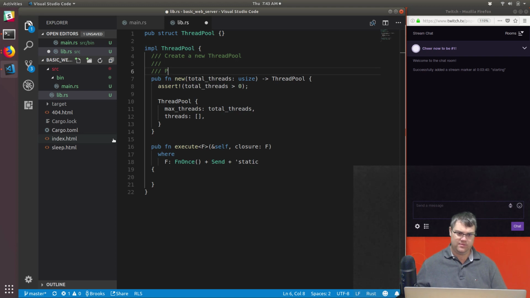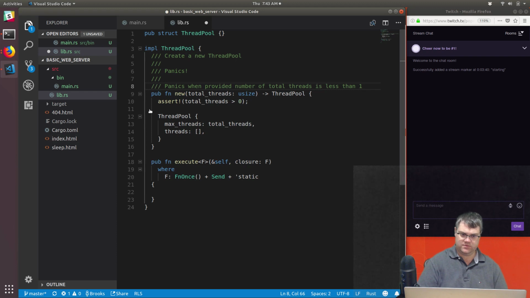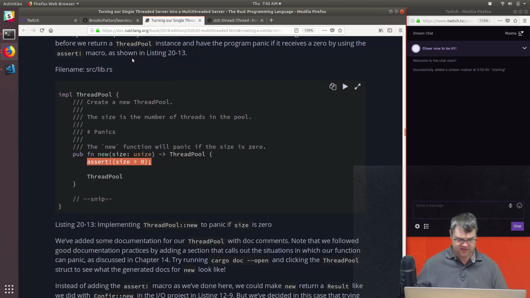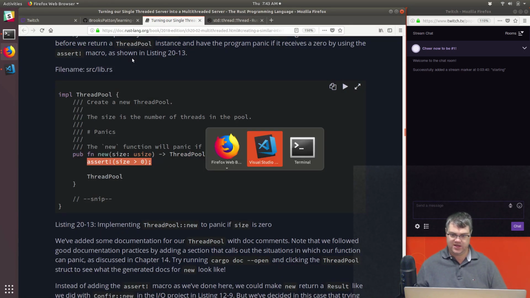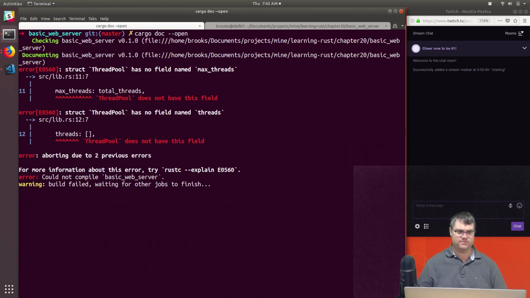You can do panics, and this one panics when the provided number of total threads is less than 1. I wonder if I even need this. I might be able to do that. Let's try. What is the command? It is cargo doc --open. Let's try running that. So cargo doc --open.